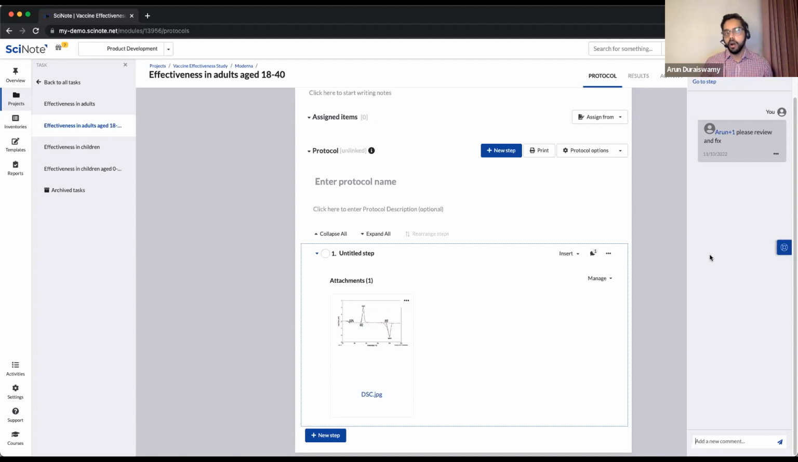And also, all these comments are captured in the audit trail and activity log. So at any point in time, you can always look back and have full traceability on what comment appeared when, what changes were made after that, if there were any changes made, and who made those changes and who left the comment. So it's a very robust way of capturing all this information.